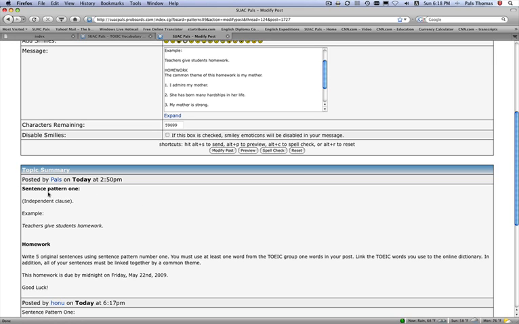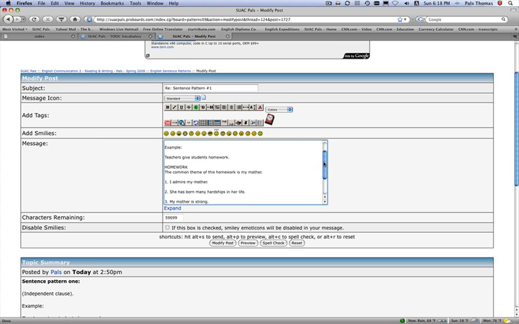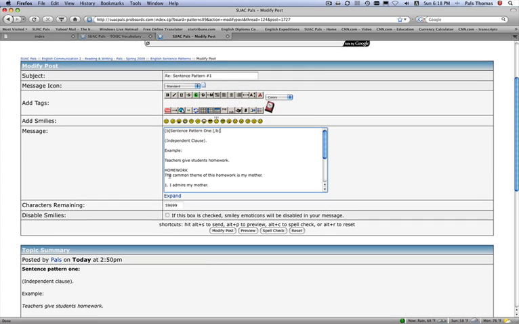So we can change our post, and I want to make it look like this post. I want to bold some things, and I want to italicize other things. It's really easy to do. First, let's make this part bold. You just select it, and then click on B for bold. And you can see it adds the computer code there. For teachers give students homework, that's the example, let's make that italics. And then we'll bold the homework.